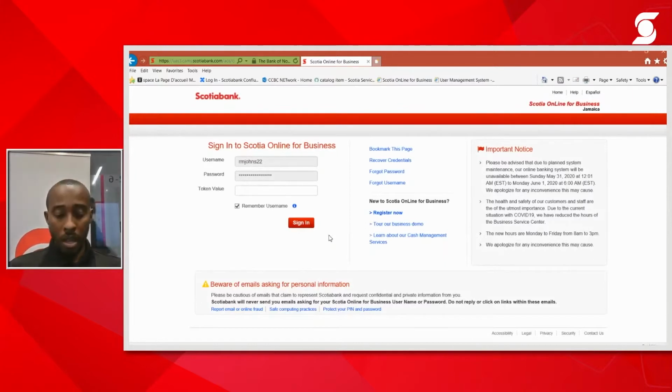All right, so I am logging in now. I'm going for my token value. And again, please note, when you're entering your username and password, if you get an error before it prompts you for the token value, please check your username and password. Once the username and password are correct, that is when you will get the option to enter your token value.